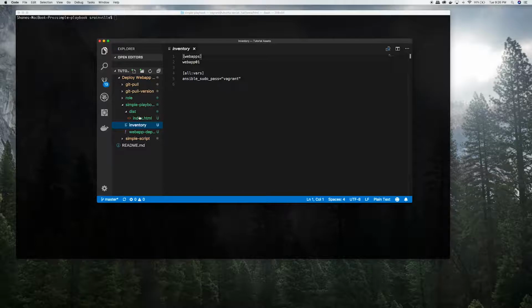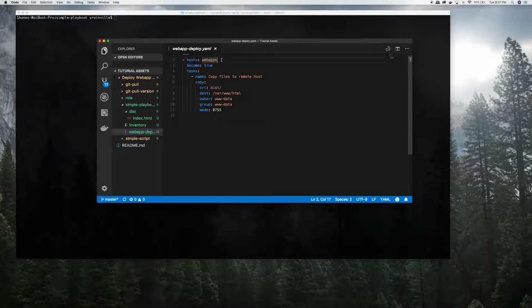Here's our inventory file, identical to our first example. Nothing's changed here. And finally, what's different is now we have a webapp-deploy.yaml file. This is our Ansible playbook if you're not familiar with Ansible. So what we have here is the group name from our inventory file. We're targeting the web apps group.